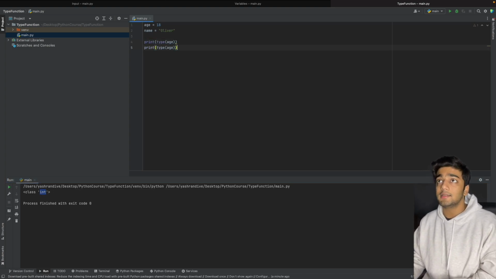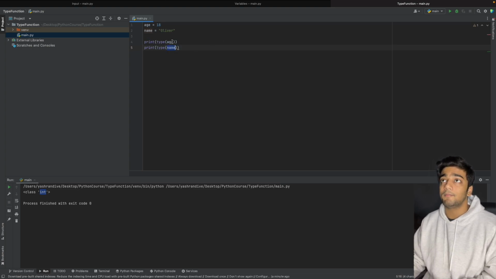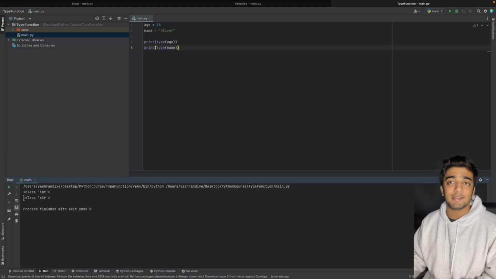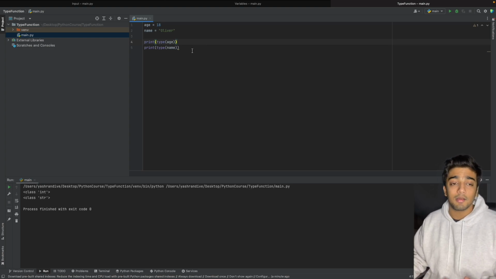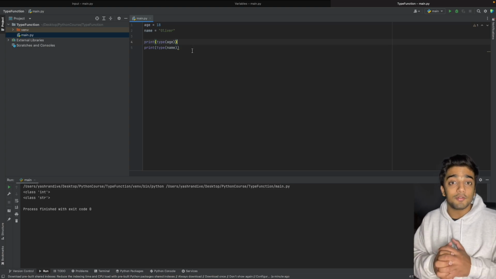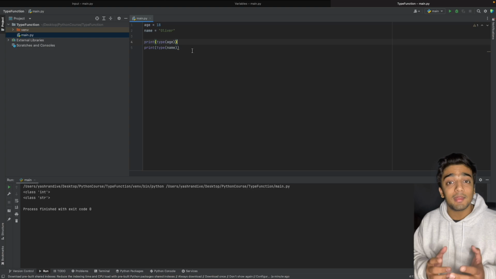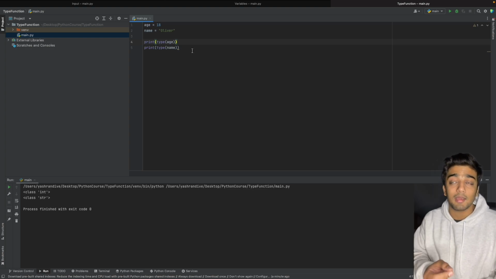And then I'm just going to copy this and paste this right here and replace age with name. Now we know that the name variable belongs to the string data type simply because it is written within double quotes. So let's just run this and test our theory. And that's exactly what happened. It belongs to the string class, or the string data type. So when we say that anything within double quotes is a string, it really means that if you write anything within double quotes, it is always going to be a string in Python.